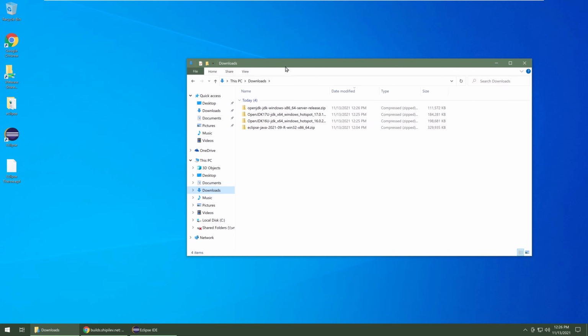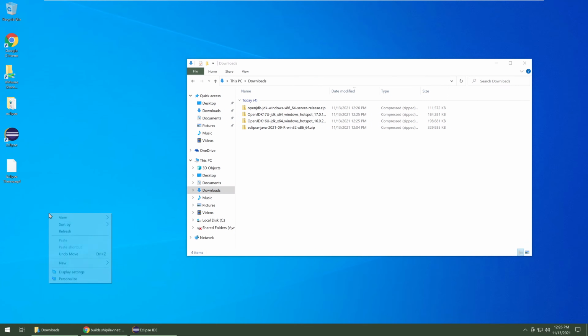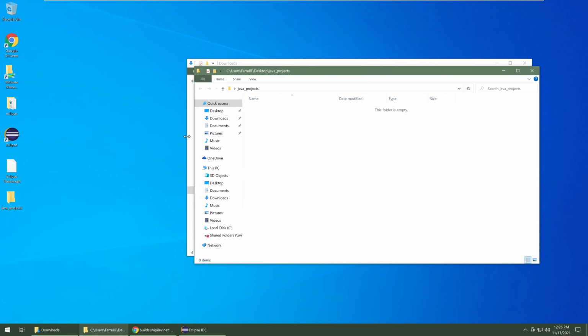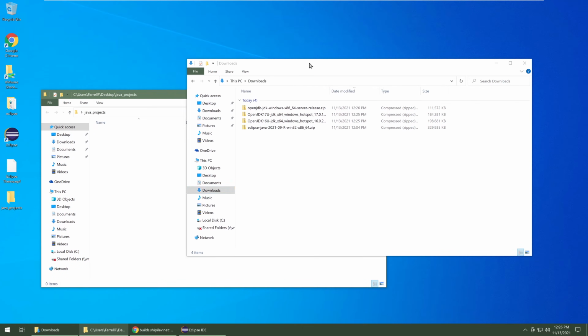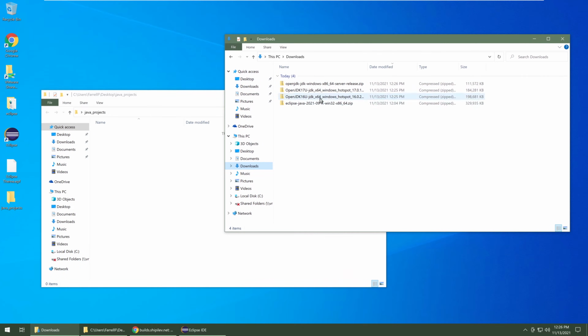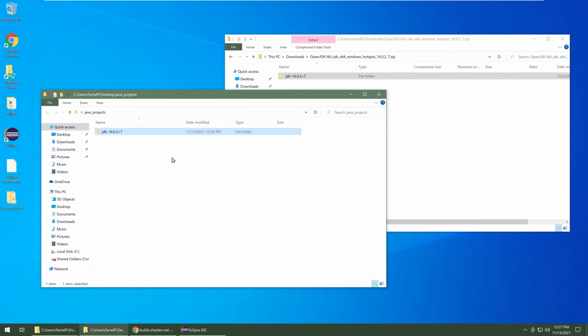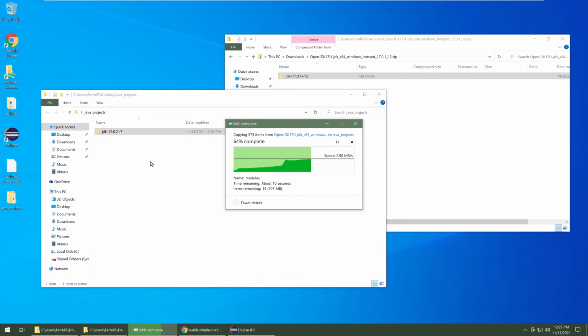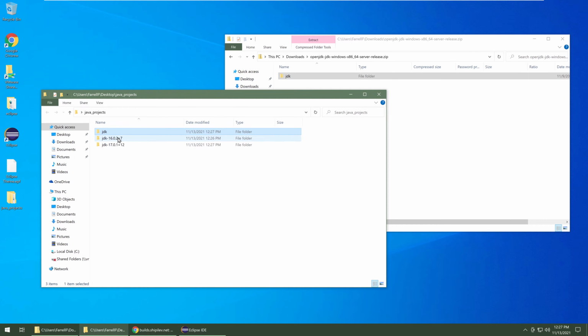All right, so we have our 3 versions of Java. I'm going to go ahead and make a folder on the desktop called Java Projects. You can call it whatever you like. And in there, I'm going to extract the versions of Java. All right, we have Java 16, Java 17, and a nightly build of Java 18.